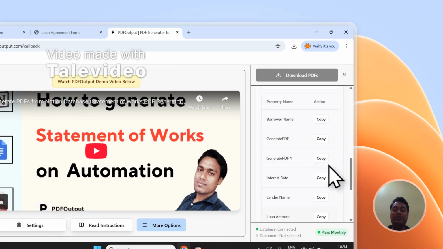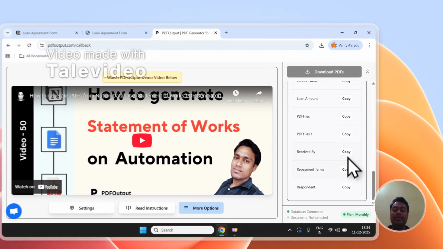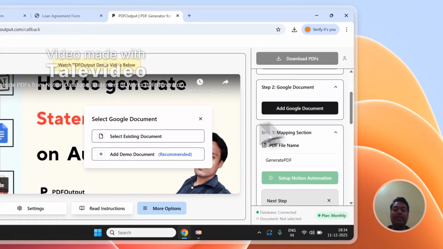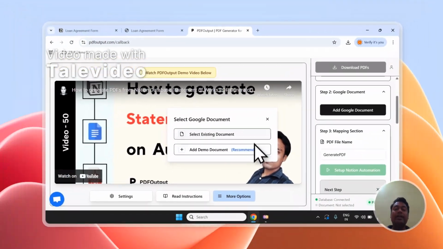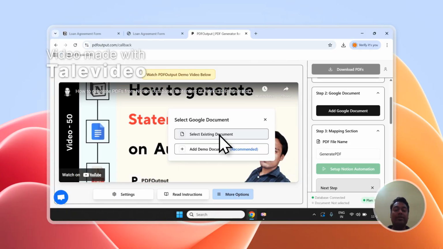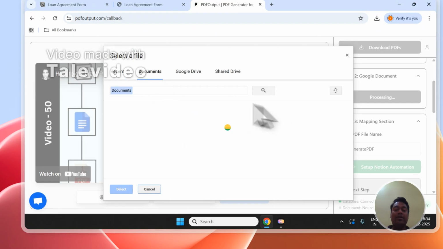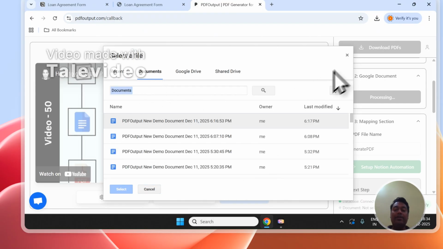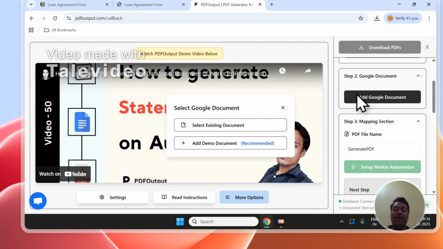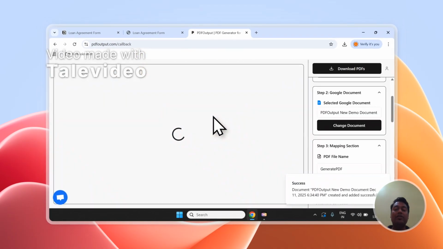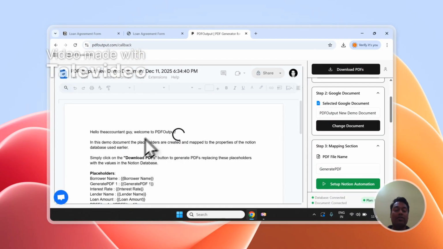If I scroll down, I should be able to see all the properties of the database appear over here one below the other. Let me click on add Google document and it will help me add a document. If you already have a loan agreement template available on your drive, click on existing document and choose the template that is already available on your drive to select the same. I don't have a template available for my use case, so I will instead go with a demo document and it will create a new document with all the placeholders automatically added inside the document.